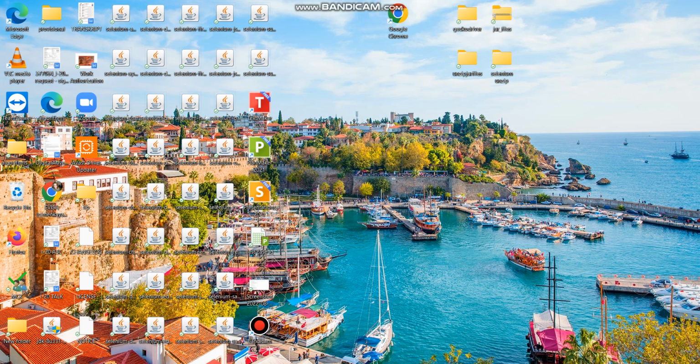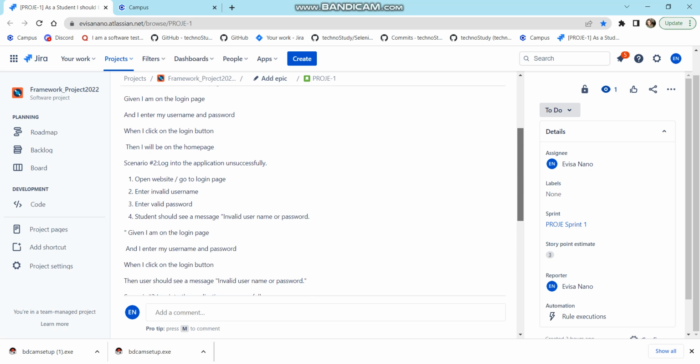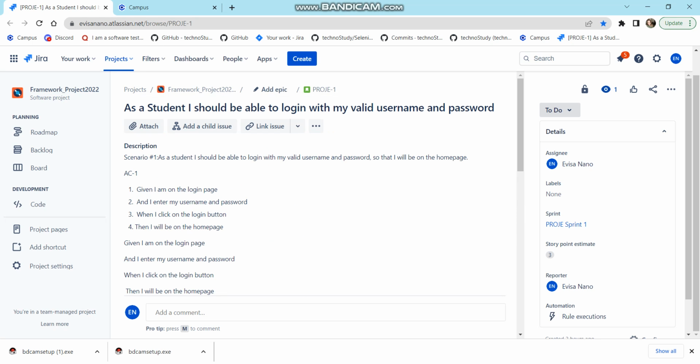Today I'm going to share with you my project. So I opened up the project in Jira named Framework Project 2022, and I have a user story. I create a user story: As a student, I should be able to log in with my valid username and password.